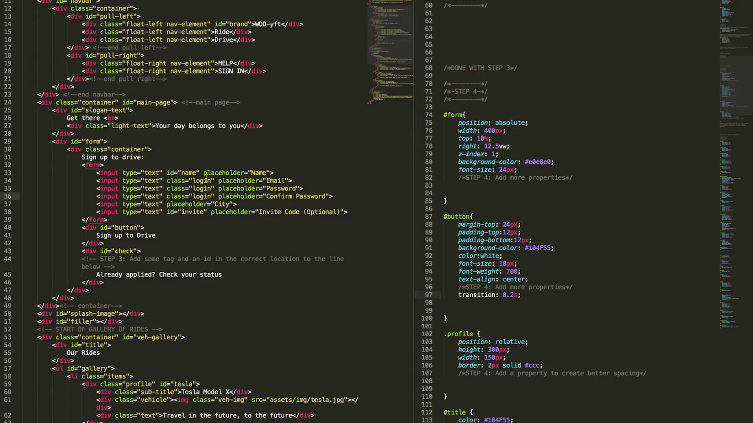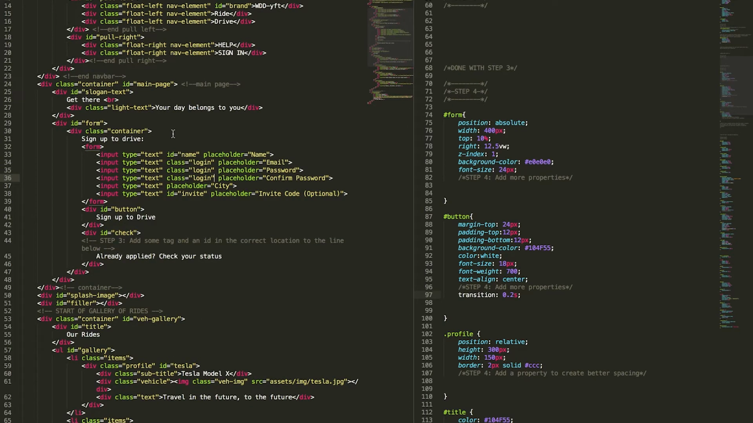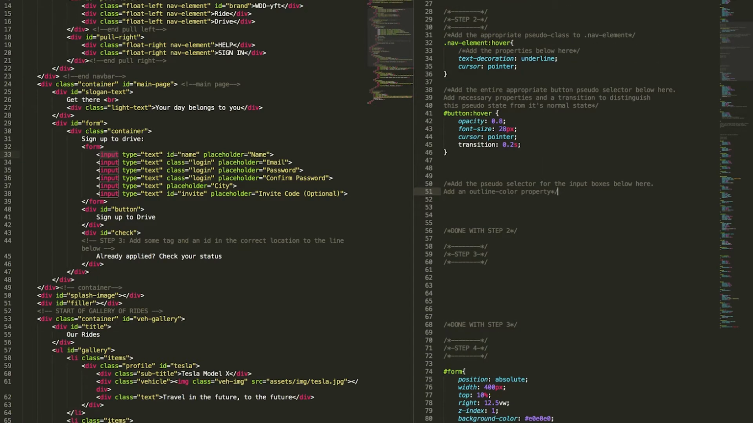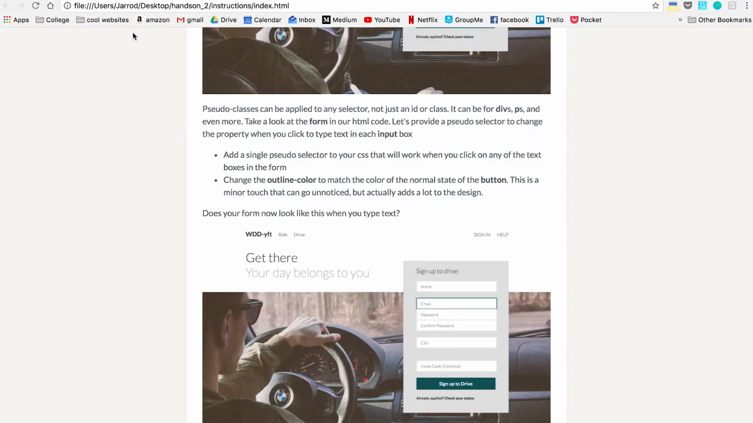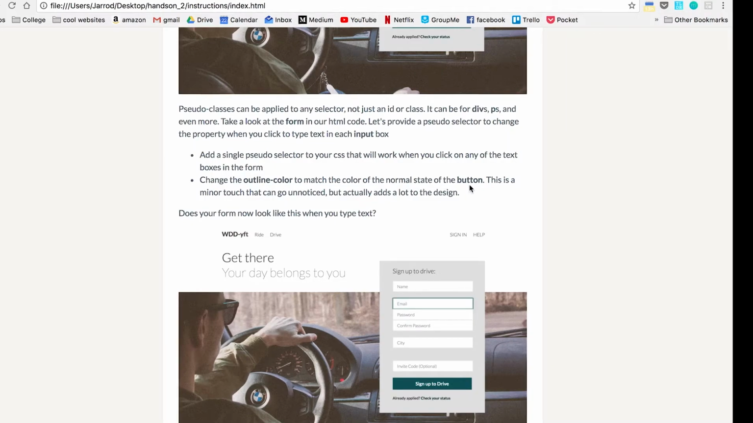Cool. So what we're actually looking for, since the hint was that you can use any kind of selector in this case, is the tag, and the tag is the input tag. So step 2 adds the input boxes below here, and that would be input. We don't need a hashtag, we don't need a dot, it's not an ID, it's not a class, it's just a tag, and that's how we select tags in general. And we're asked for the outline color property. Right, we said outline color to match the color of the normal state of the button.